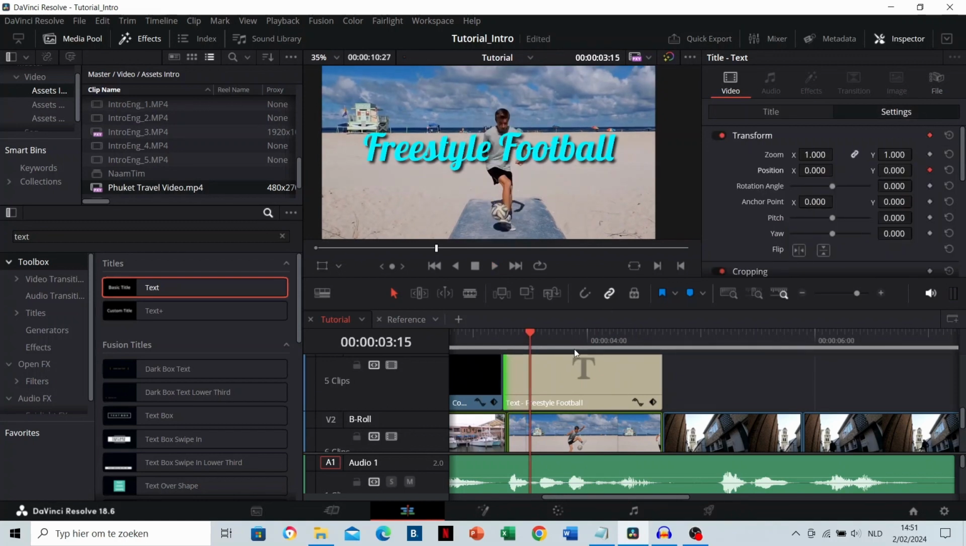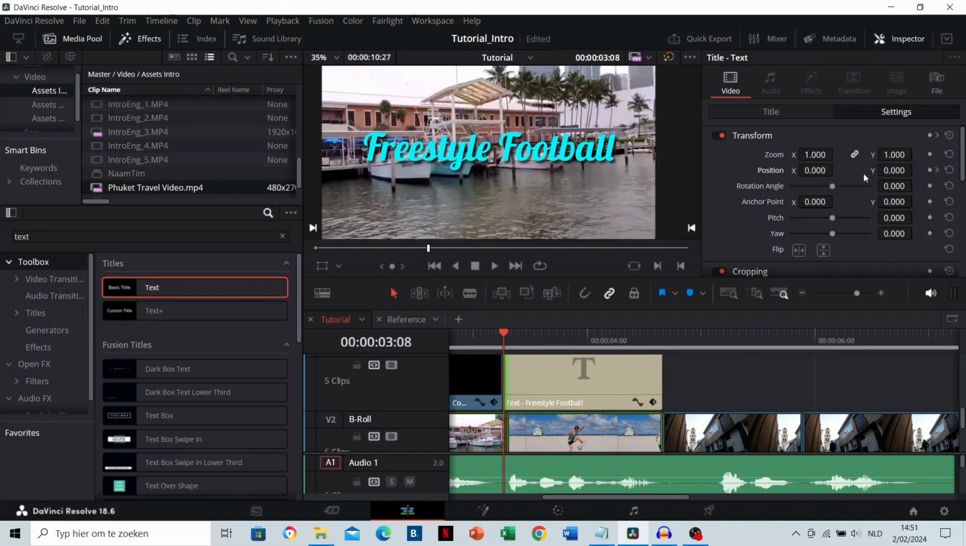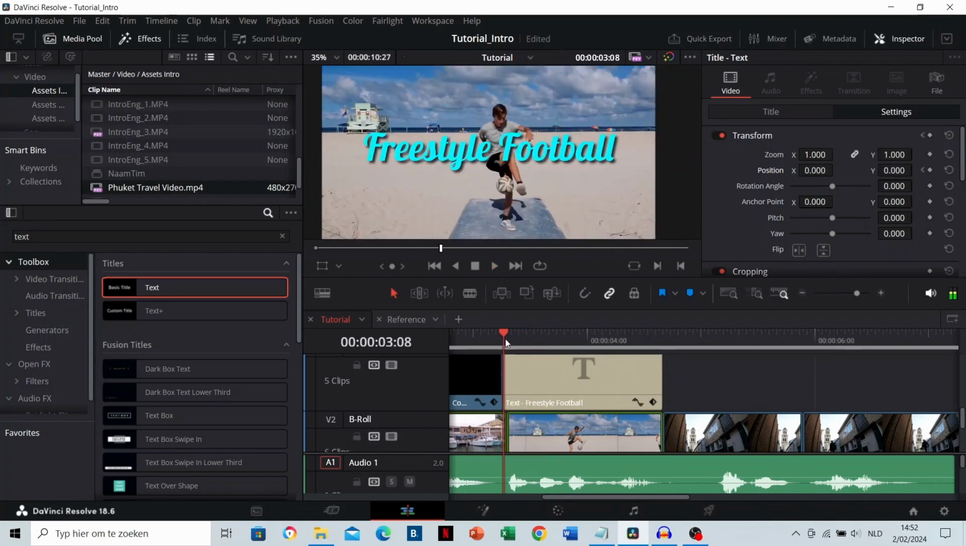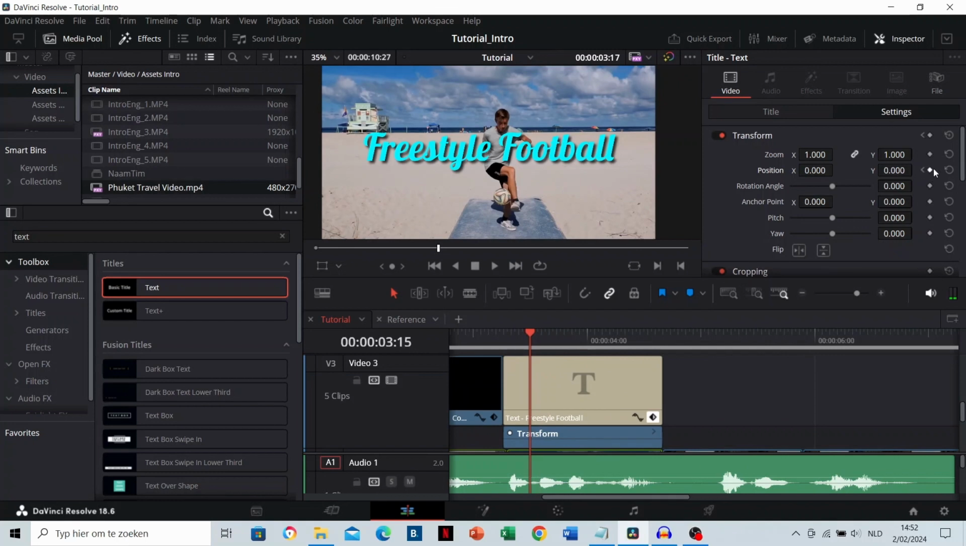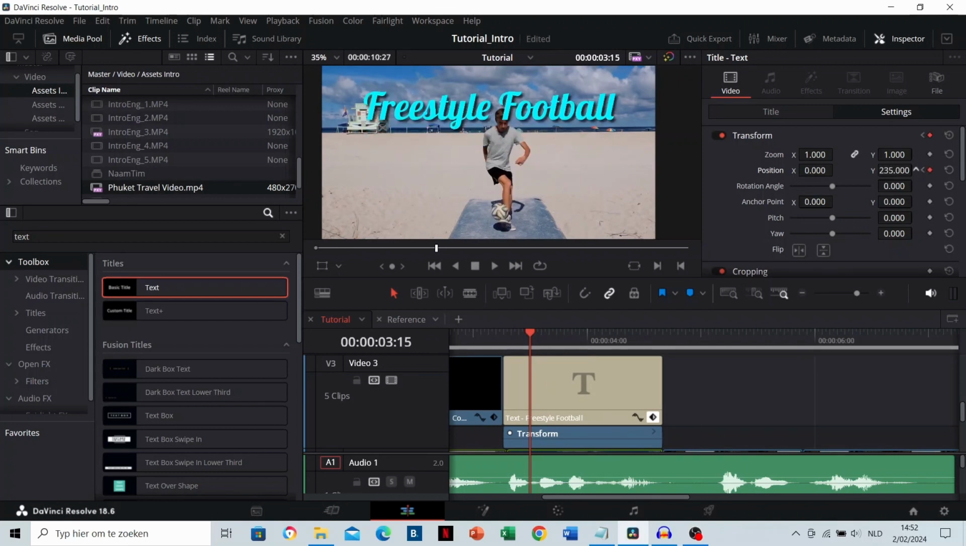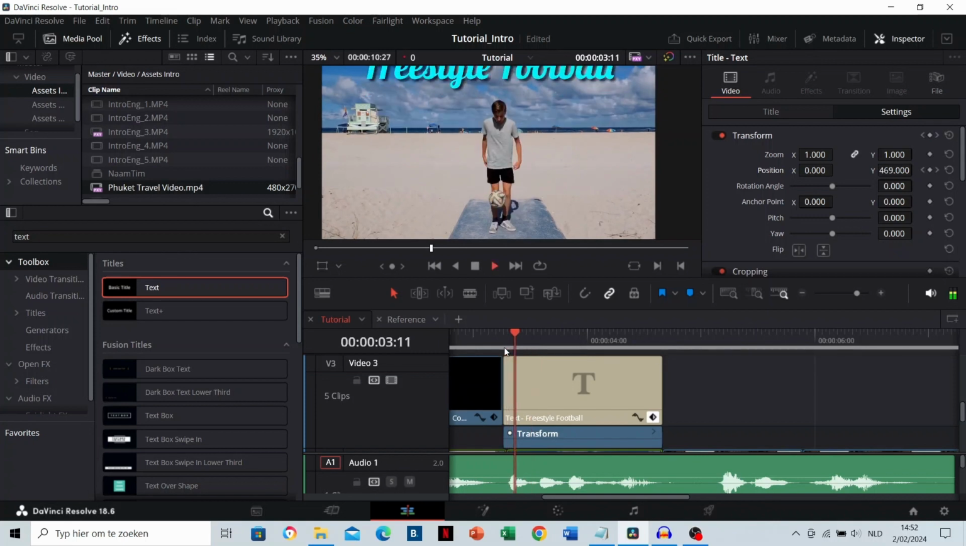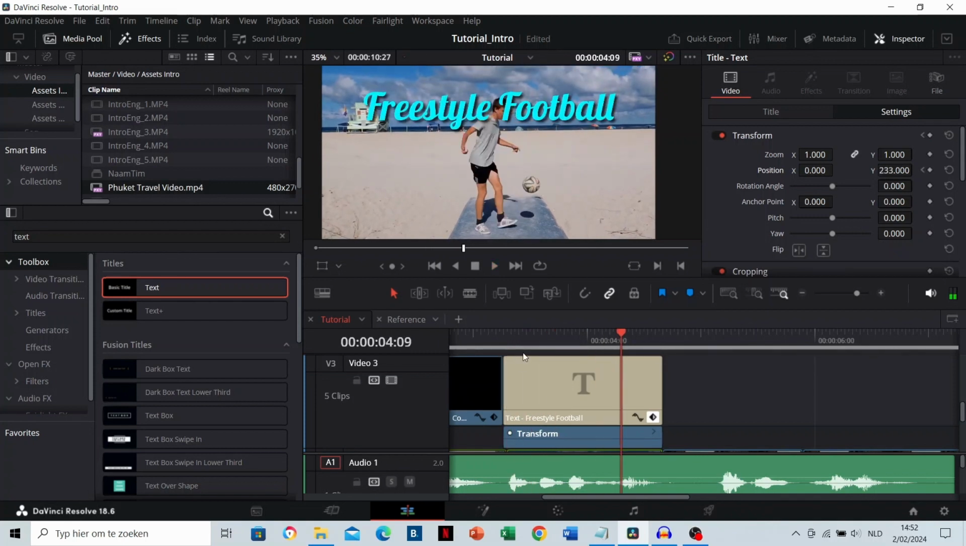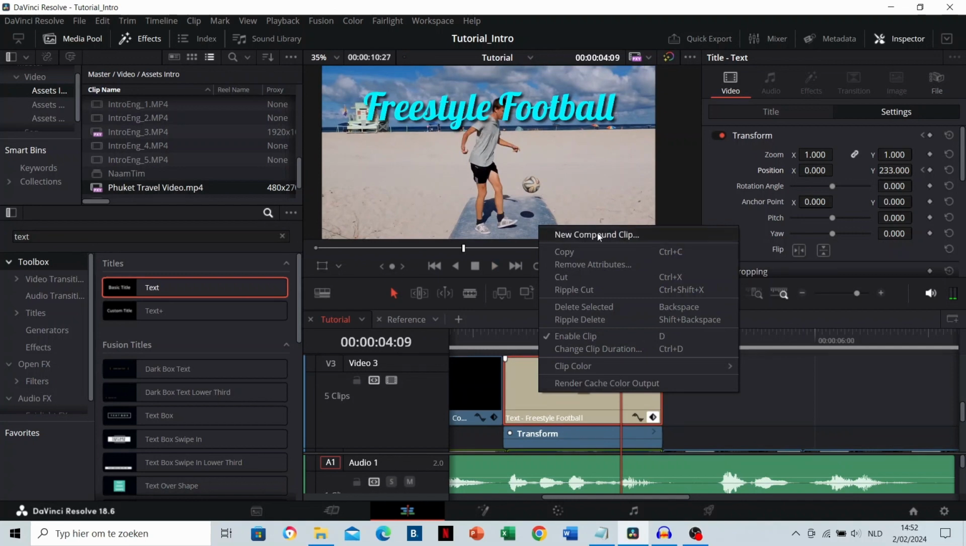The position. And then let's drag it upwards. So now it will come in. And freestyle football. Oh, but I don't want it in the center. So up. And freestyle football. That's good. Now let's make it wiggle.